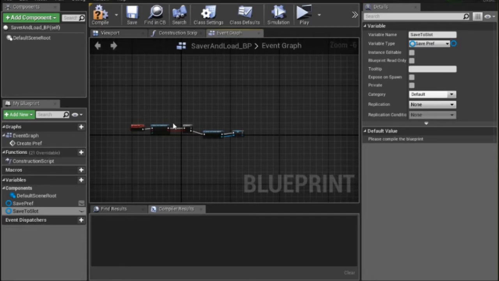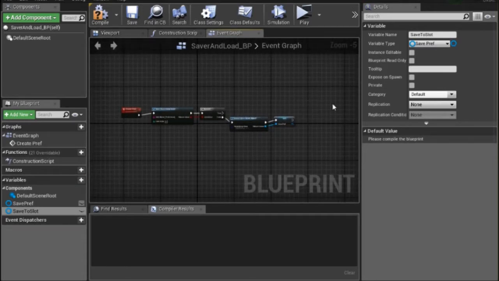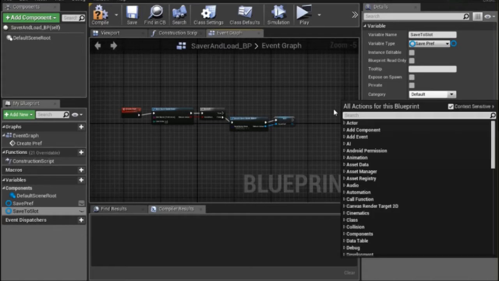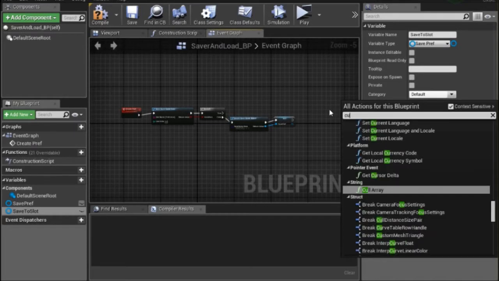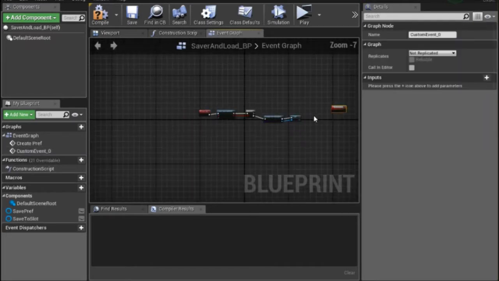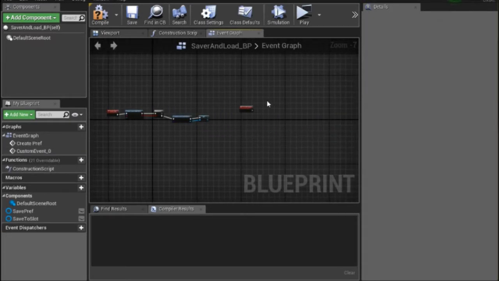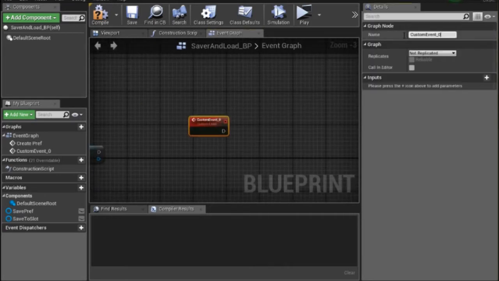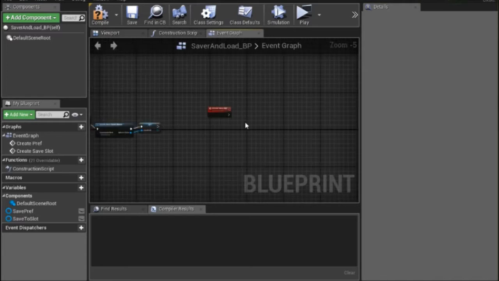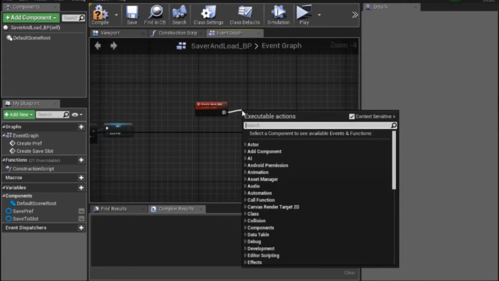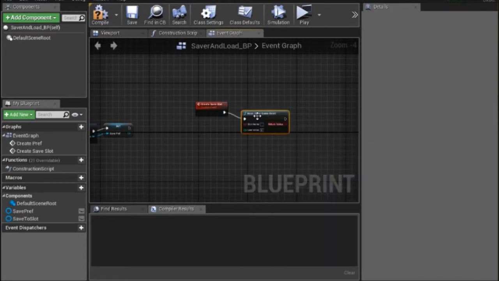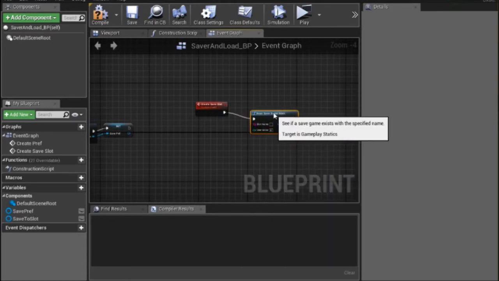And now I will create a second custom event. I will do this a little bit down here, and here I will call this create save slot. Then we do something similar. Does save game exist? Now the slot name.